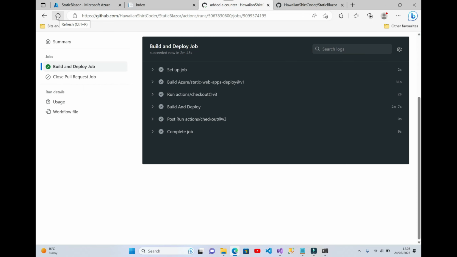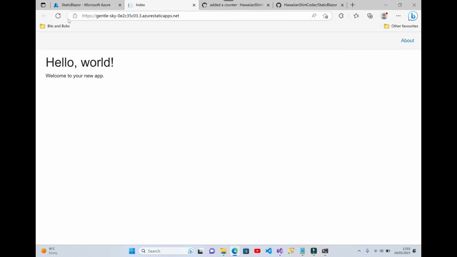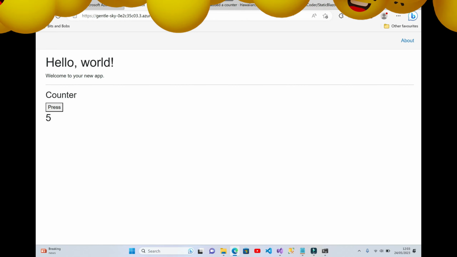So welcome back. After about 2 or 3 minutes you can see the build has completed, so we can go back to our static web app and do a refresh, and you can now see the counter is in place and it functions as you'd expect, and there's no traffic going back to the server. It is purely a client application. So that's a demonstration of using a non-JavaScript framework with Azure Static Web Apps, Blazor. So I hope you found that useful.